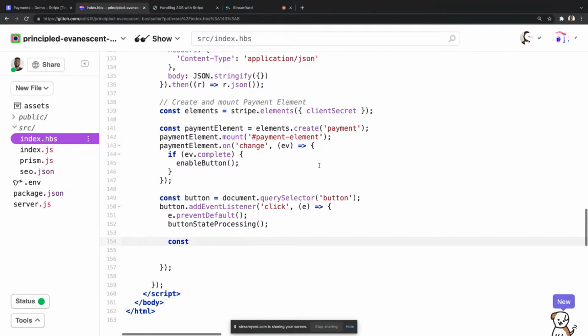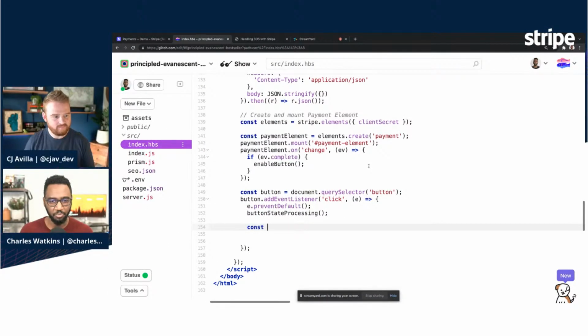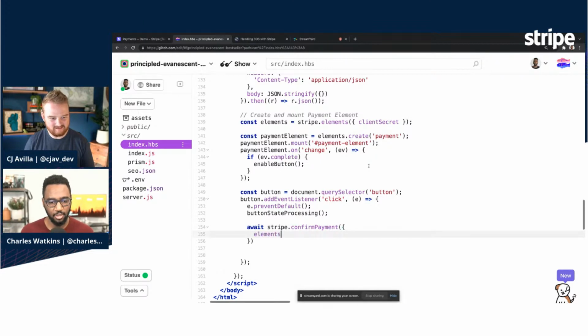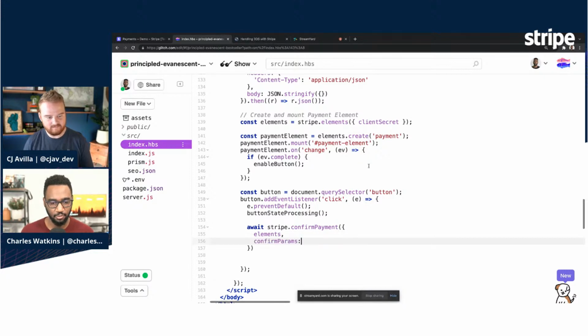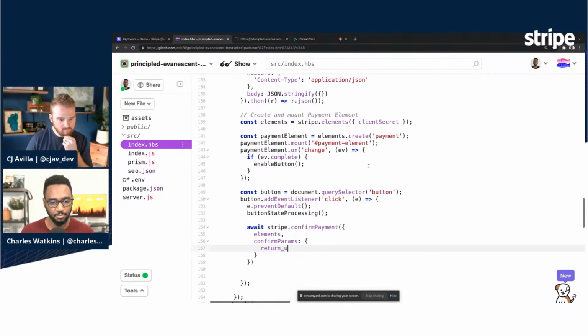Now, in order to do that, it's really similar to any of the other elements that you've used. Essentially, what you're going to do is call stripe.confirmPayment, not confirmCardPayment or anything like that, just confirmPayment. You'll pass in elements as well as some confirmParams. Now, within confirmParams, there's this return URL.